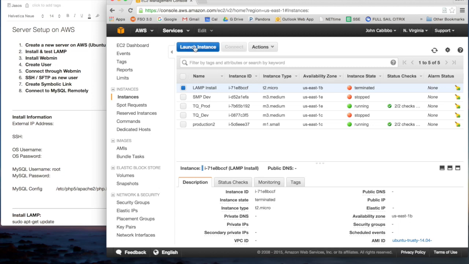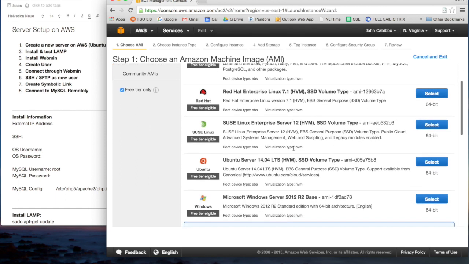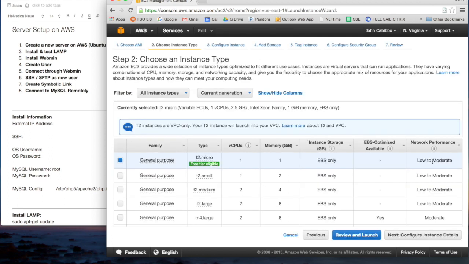I'm going to go ahead and hit launch a new instance. For now, I'm going to go with the free tiers, and I'm going to select the Ubuntu server. That's really just my preference. There's plenty of other versions of Linux out there.